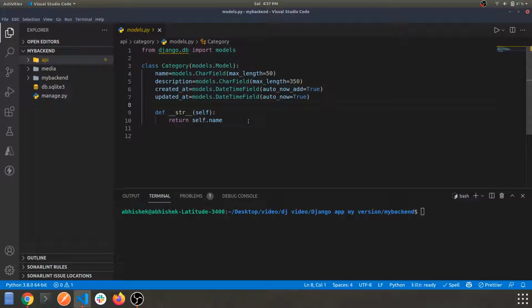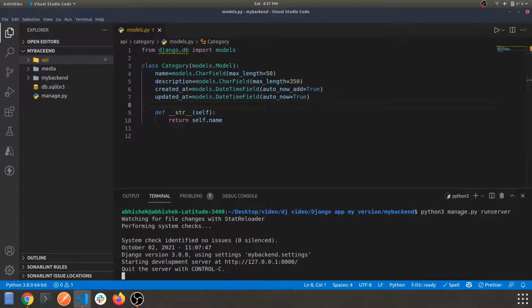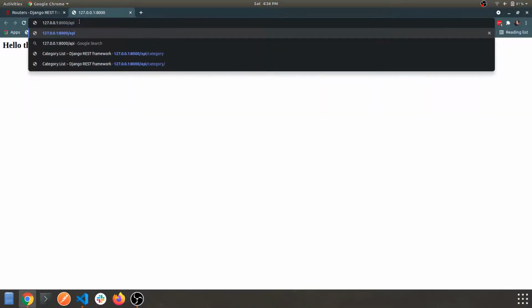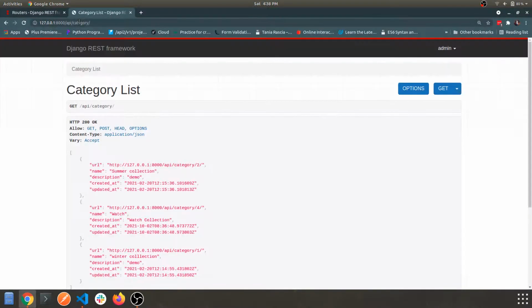Just to give you a simple example, I'll start the server. This is the basic command to start the Django server. This is the development server which is started, and let's see what we get. This is the home page which we have created. Let's navigate to /API/category, and let's see what we have.